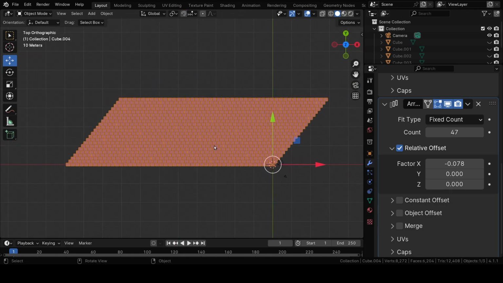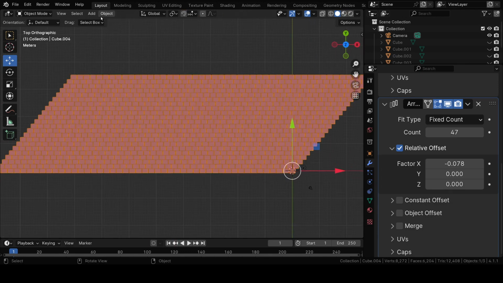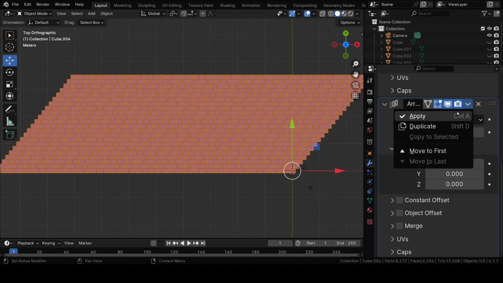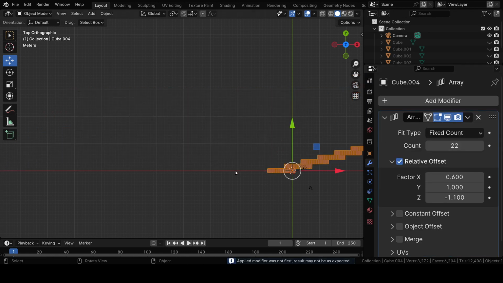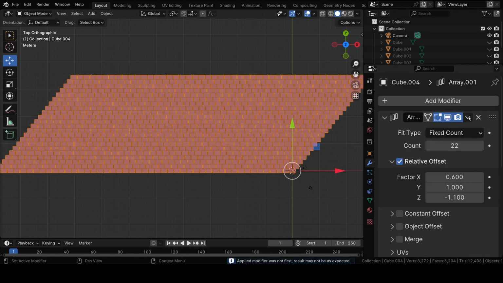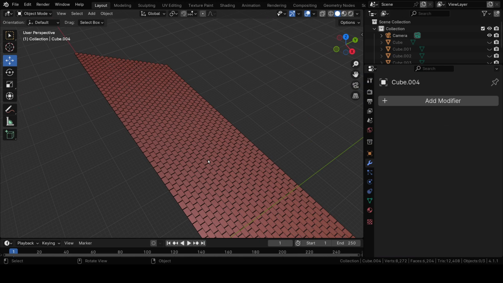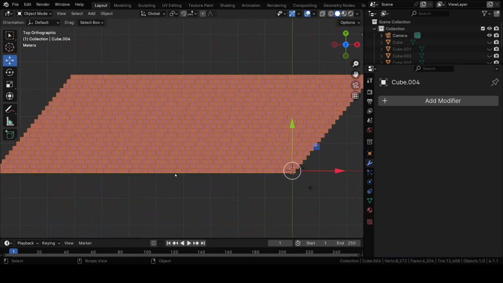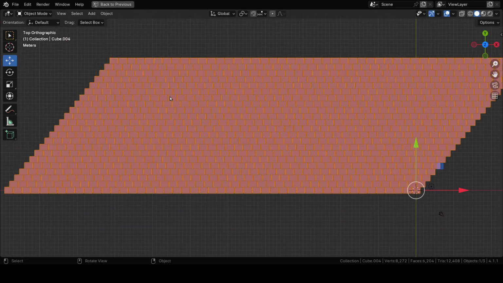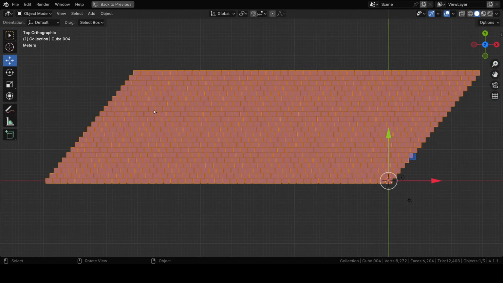Now I just have to apply it. Apply, sorry, apply and then apply. Now it has become one single object. Now I just have to crop it to a rectangle, not like this.